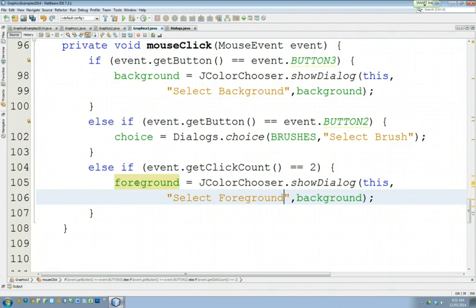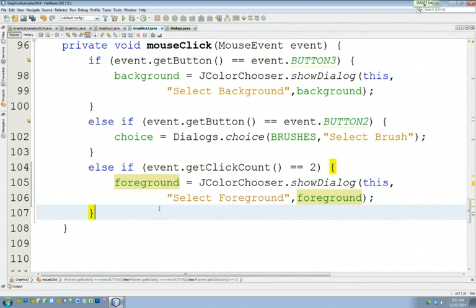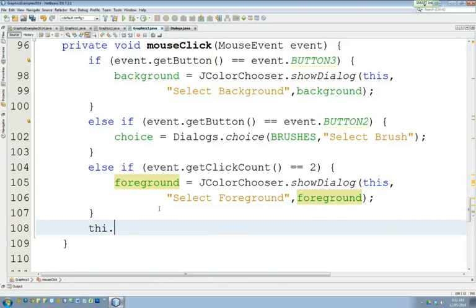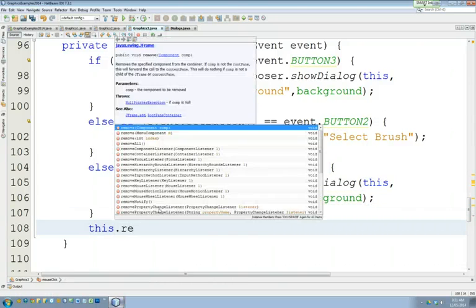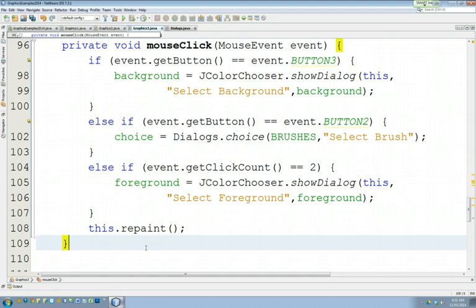So how to select the foreground color. I'll use that for selecting what color the brush itself will be, using the same color chooser. And then at the very end of this method, this dot repaint again. So that will deal with how to click around my particular design.